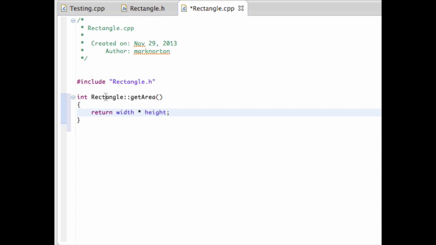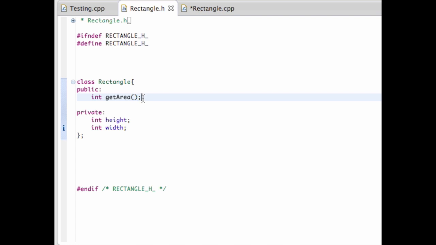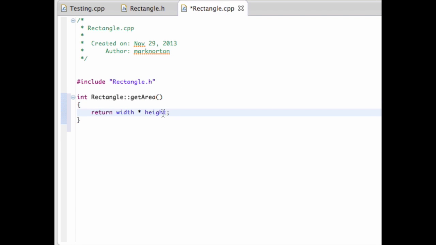Okay, so here you can see I declared the getArea method header in my H file right here, inside my class, not outside like a struct, as I showed you guys in the other video. I have it in the class as a public method, which means I can use it outside of this class. So then I defined this method. What is getArea going to do? It's going to return the width times the height of the object.